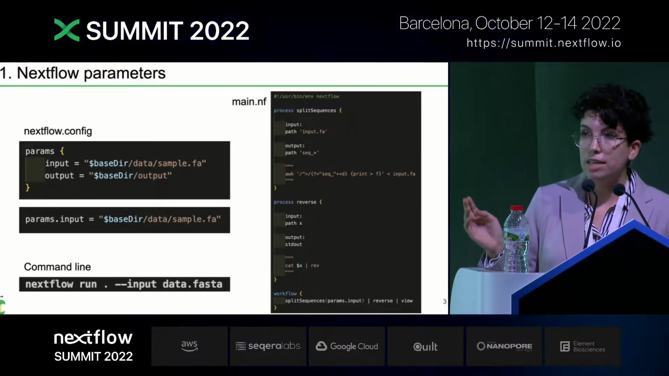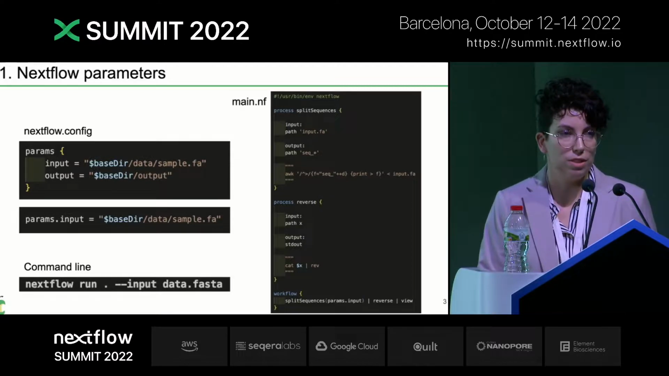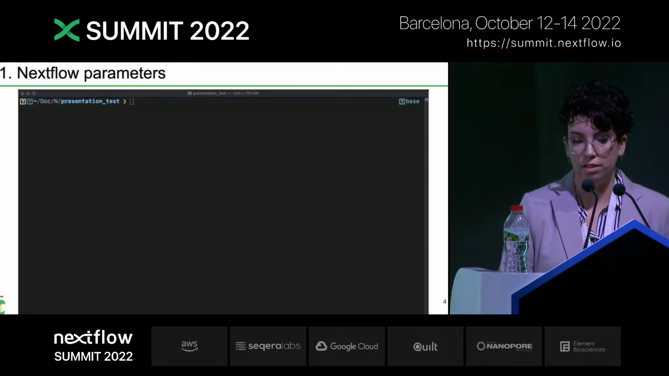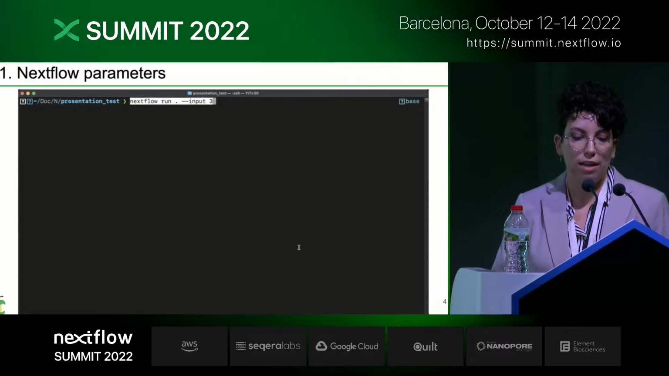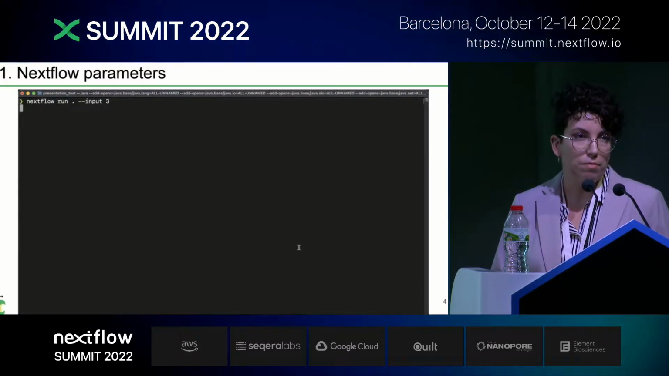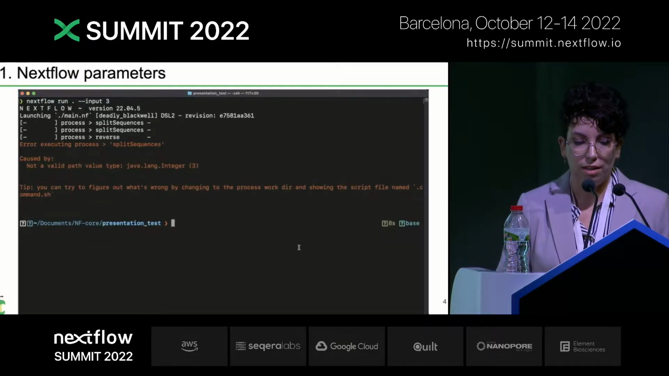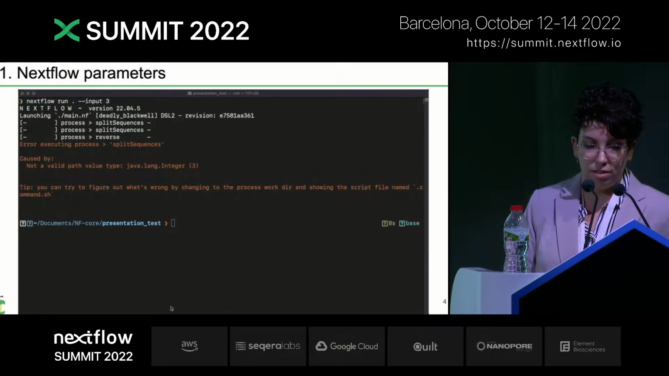So in this basic pipeline example, we have a parameter input that has to be a string because it's a file name. So what would happen if a user provides a value instead of a string? In this case, the pipeline execution starts, and whenever this variable is used, can be at the end, then it will fail because of this error with not a valid path value.